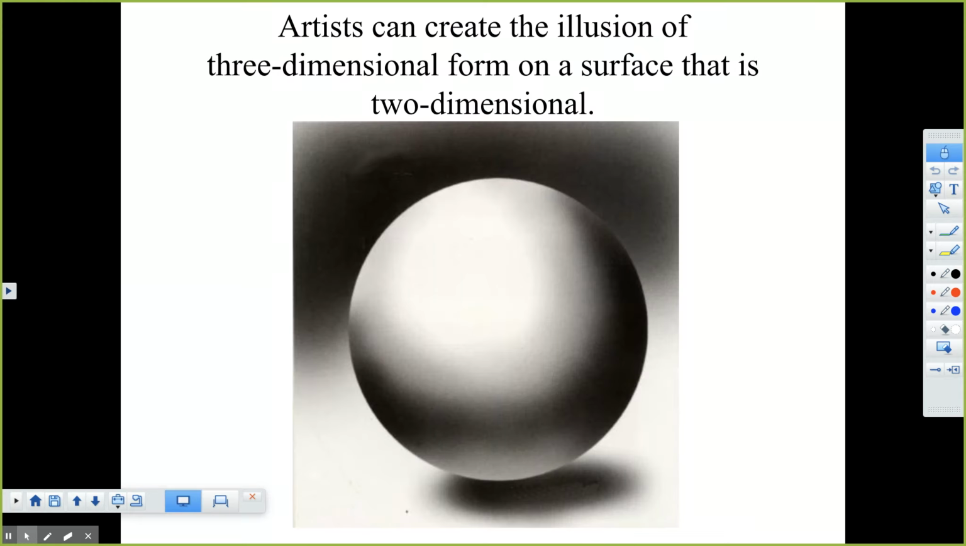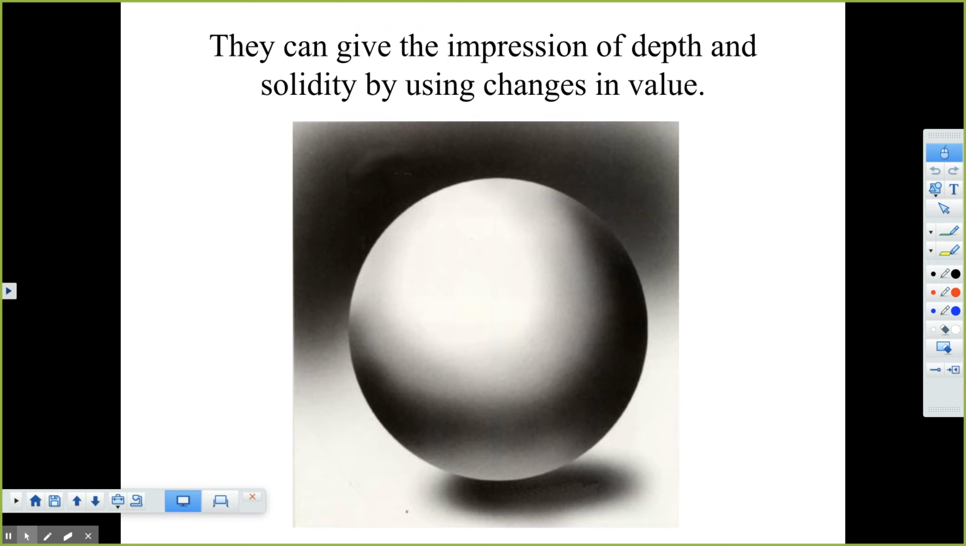So right now you're not taking notes, you're just listening. We will be drawing together and I'll project what to write and what to draw, but I do need you all paying attention. Artists can create the illusion of three-dimensional form on a surface that is two-dimensional. They can give the impression of depth and solidity by using changes in value.